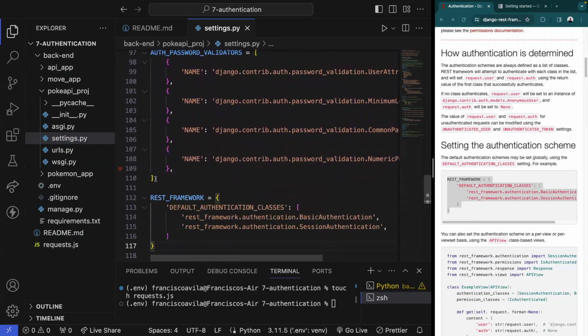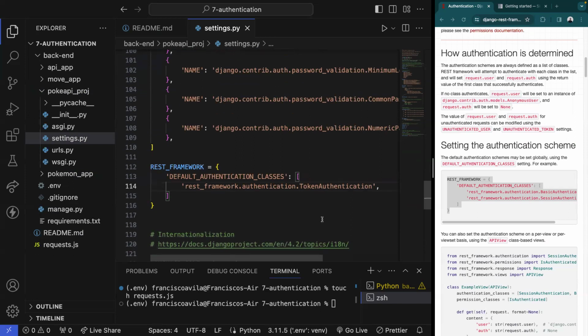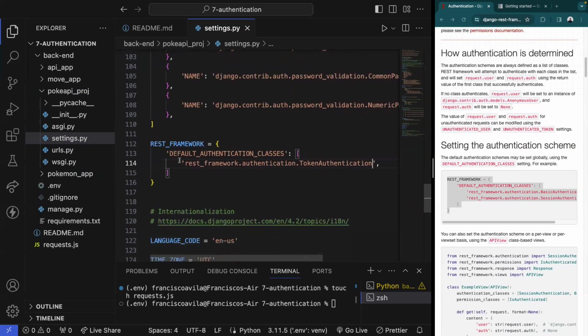And there it is. So now I'm saying, hey, in REST framework, these are the authentication methods that I'm going to allow. But I do not want to allow for session-based authentication, and I do not want to allow for basic authentication. Instead, I'm going to specify that I want to utilize the token authentication. So again, this is going to set the authentication method globally. It's saying that, hey, if anything requires authentication, it should be through token-based authentication.